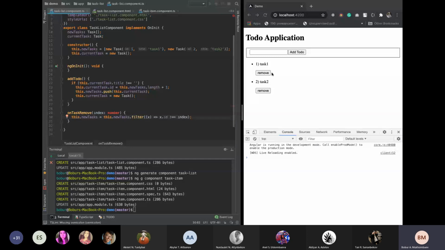That's it. Let's try it. If you click this button, it will remove the second one. So remove.